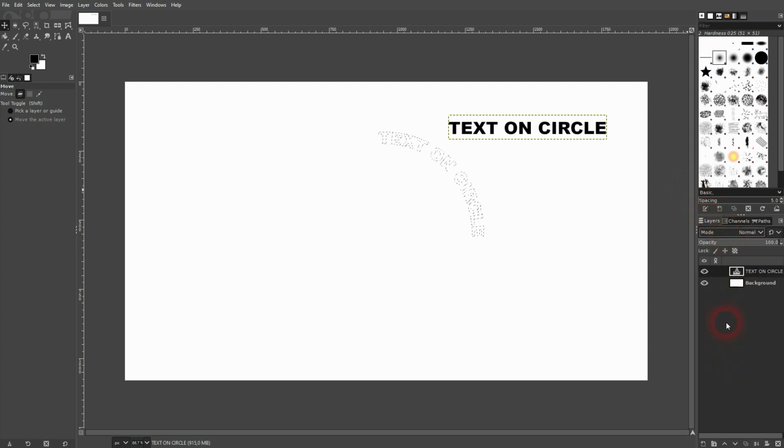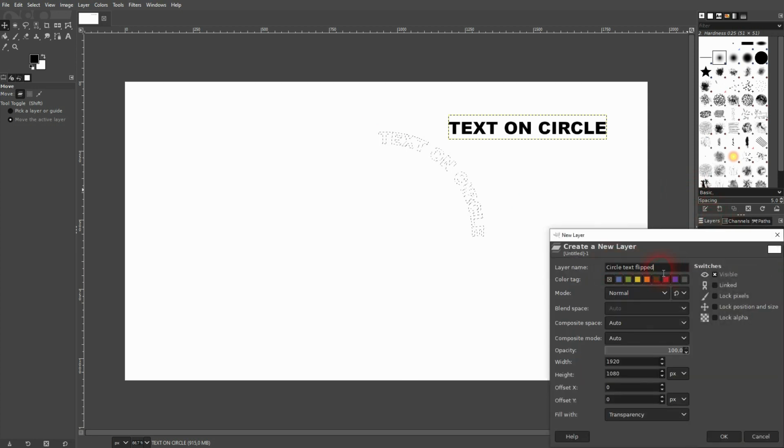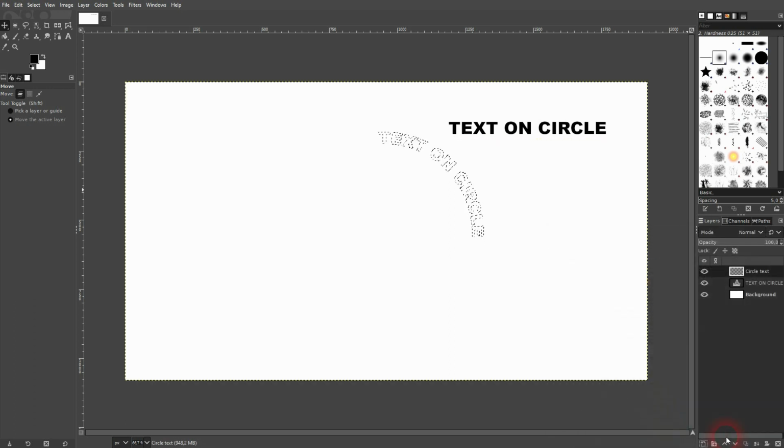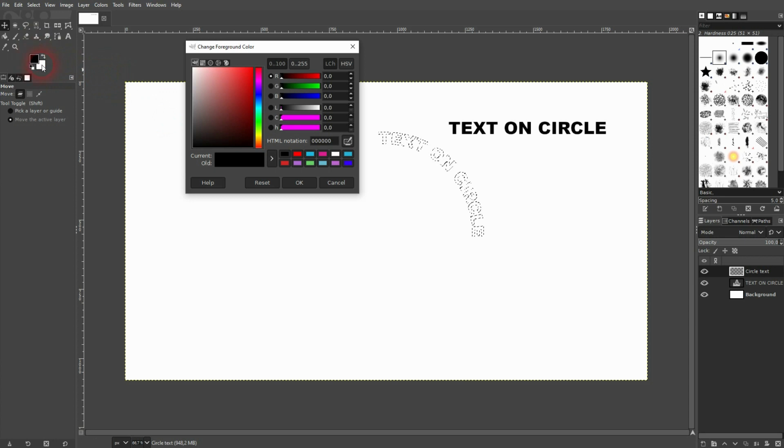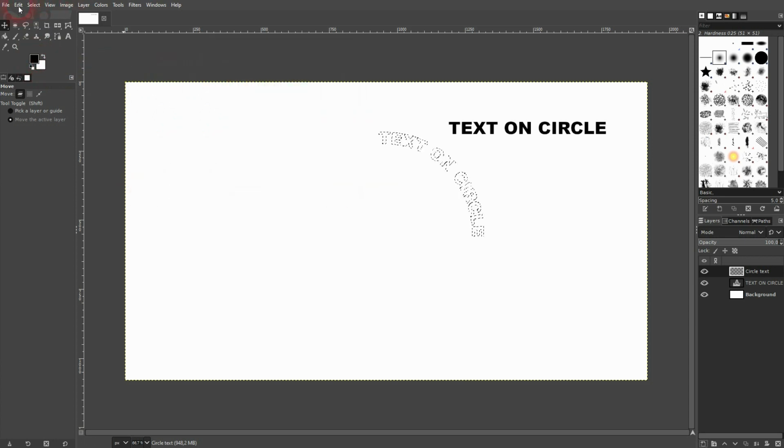I'll switch back to the layers menu and create a new layer. Let me call that circle text. It's important that it's transparent. And now we can pick a color right here. I'll stick to black. And simply go to edit and fill with foreground color. So this text is now on this circle and it's black.